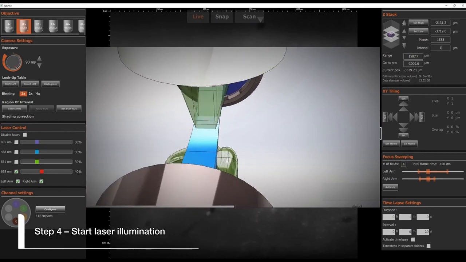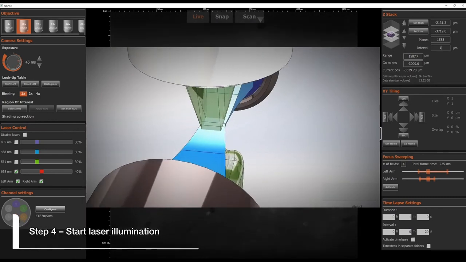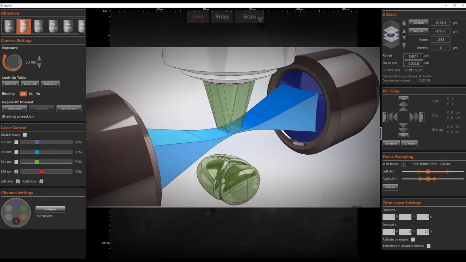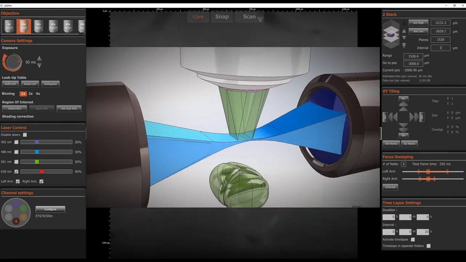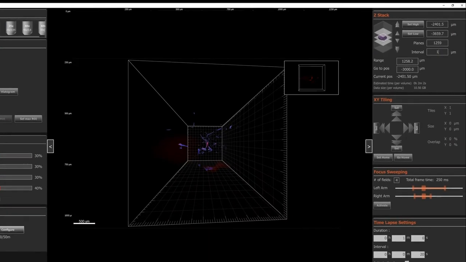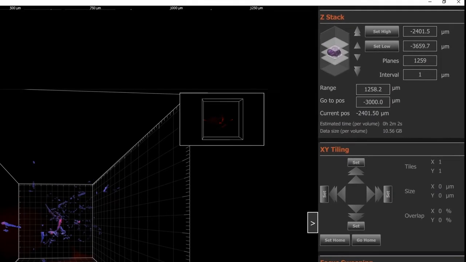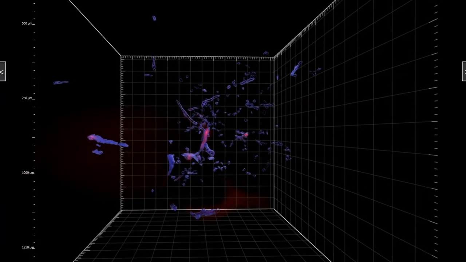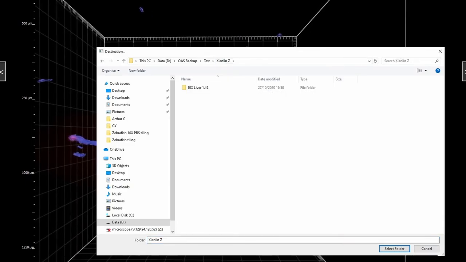Step 4. Start laser illumination. Adjust camera setting and optimize the scan condition. Choose the file path and click Acquisition.